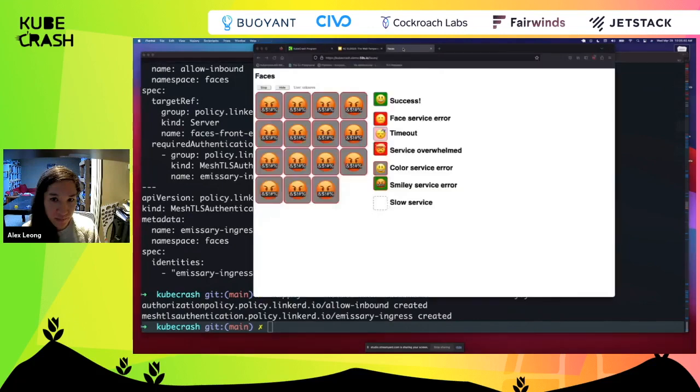And what we can see right away is that something has changed here in the application. We're no longer getting those grimacing faces, which means that we weren't able to connect to the front end. We're now getting these angry faces, which means that we were able to connect to the front end, but the front end was not able to connect to those backends because we haven't authorized that part yet.